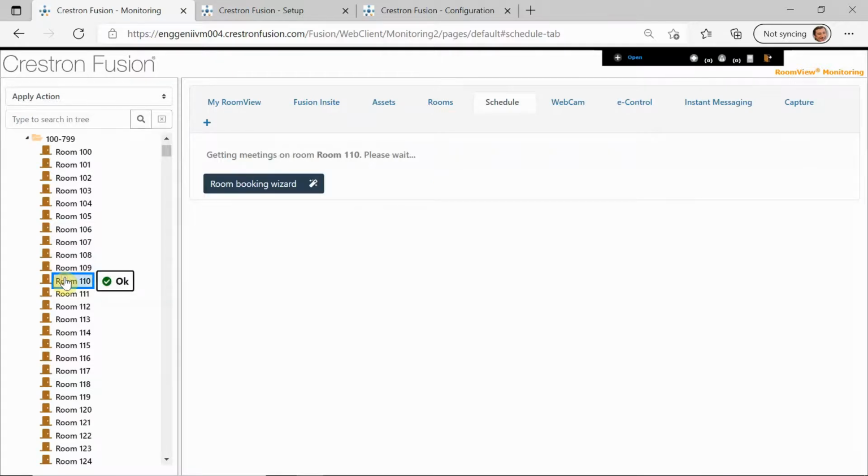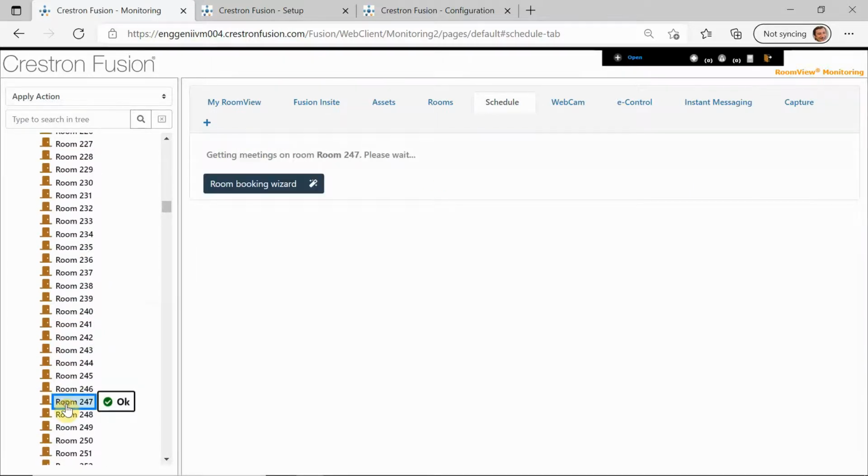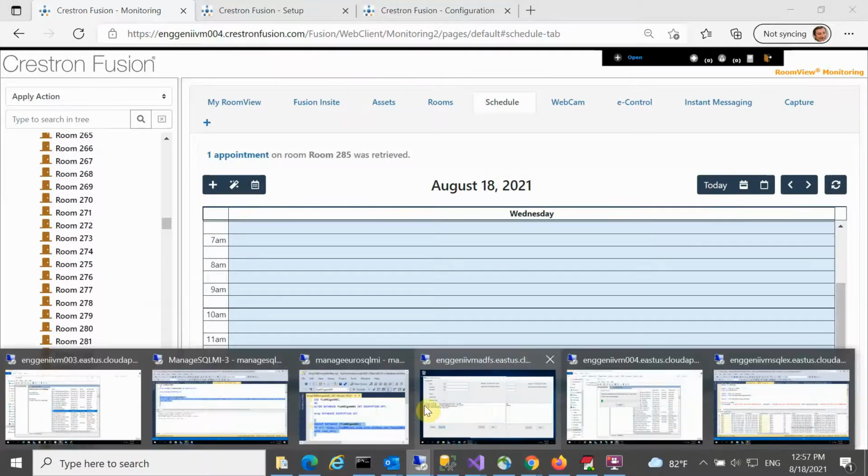And I'm just showing that, the guest out, that checkout occurred for every room when the sync occurred. So I'm not going to click on every single room, but you see as I just go through and just randomly pick rooms, you see that checkout occurred, and it occurred relatively quickly.